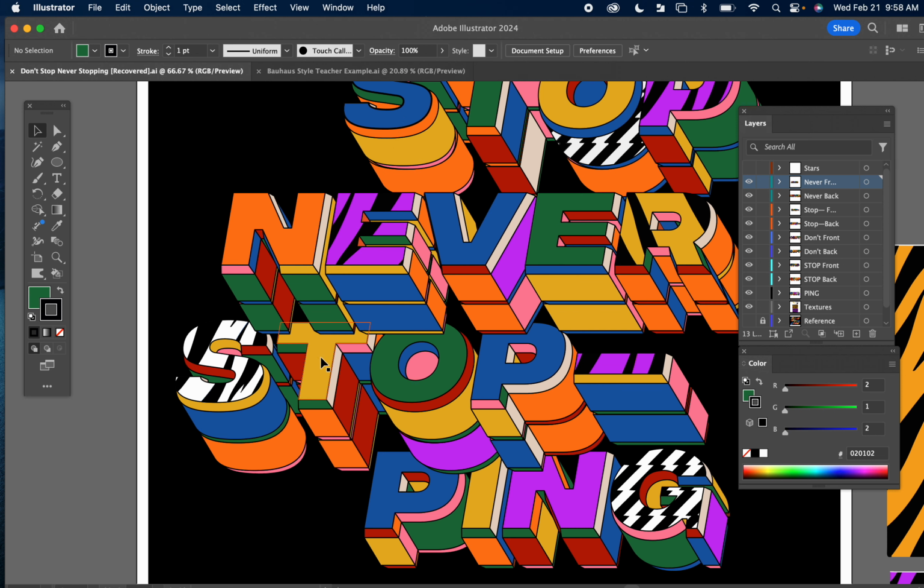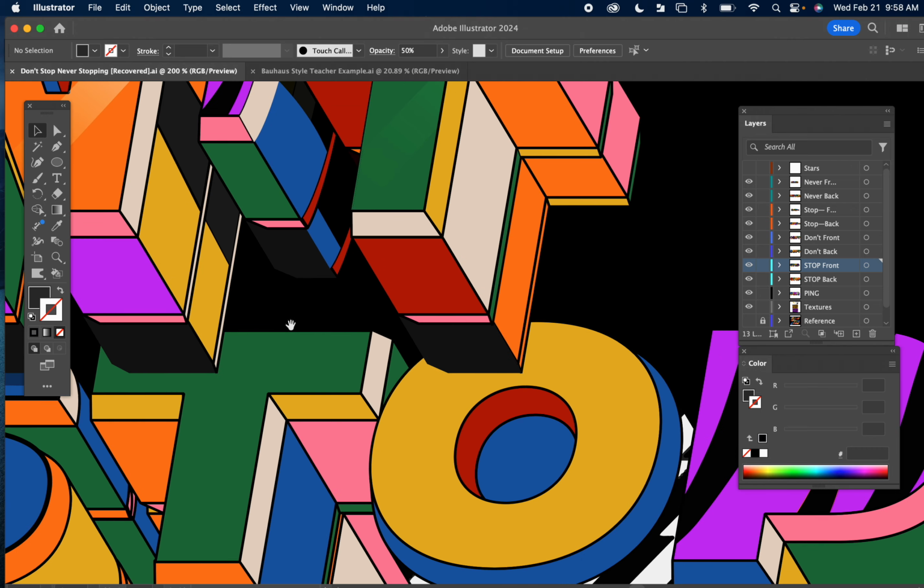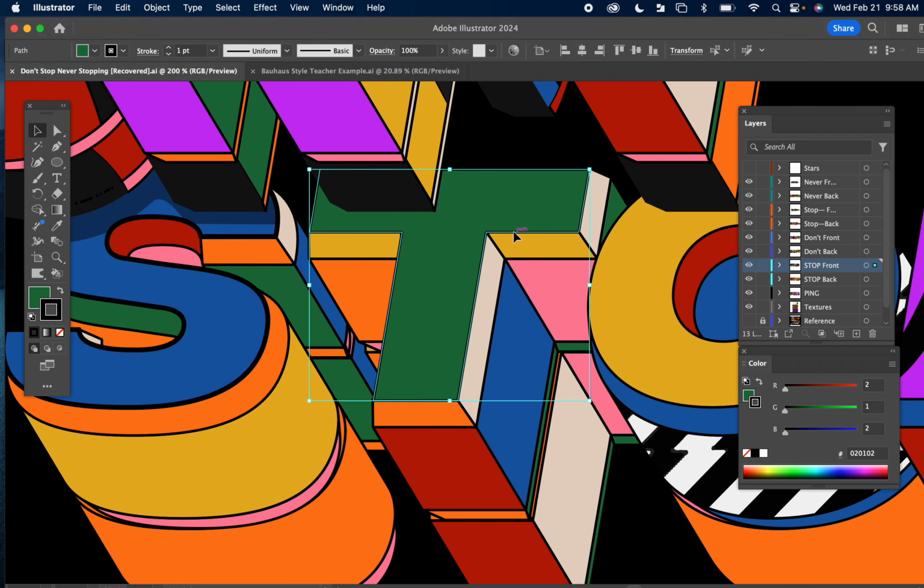So here, the T, the O, and the P, the I, and the N. These are all going to have shadows cast onto them, just like this area here. So let me show you the process for going about doing that.